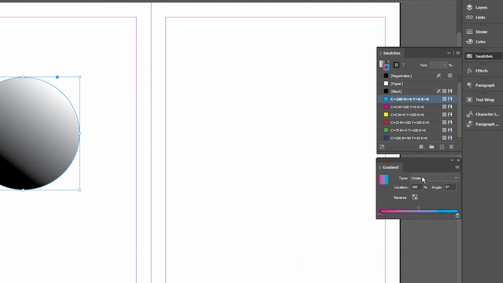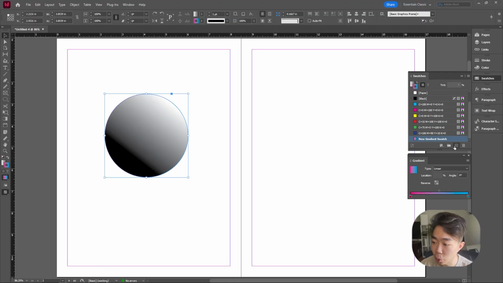So this is our swatch and we wanna make sure that we actually create a new swatch for it. So over here where it says new swatch, we're gonna go ahead and create that swatch for the gradient that we just made. If you click that and a new gradient swatch pops up, you're good to go. Then we can actually test this out.